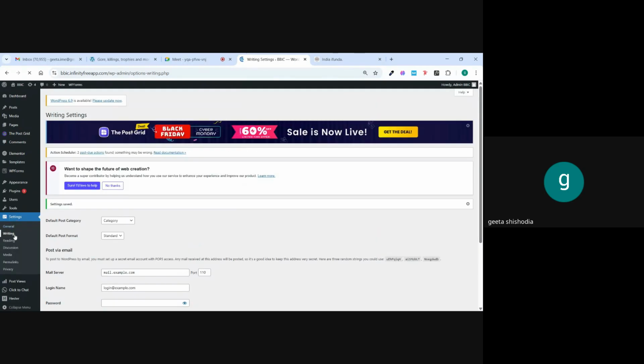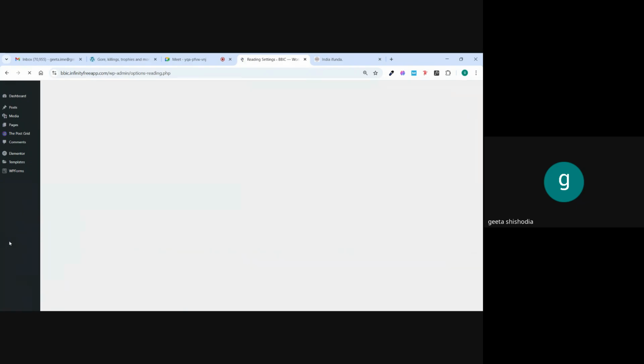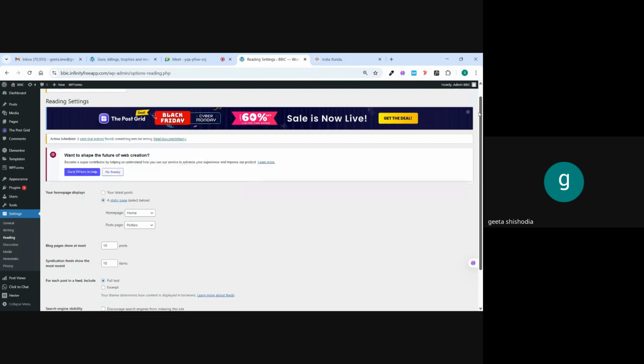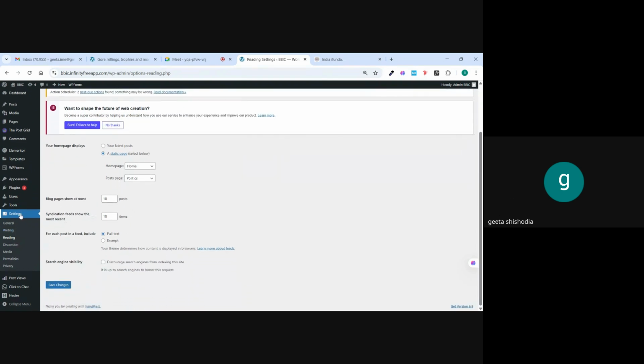Then reading. Now most important is reading. Let's see what we have to do in this. First of all, what should your home page display? Your latest posts or a static page? Static page means a fixed page. And what is that static page? I want the static page to be my home page, which is home one. And the posts page is always the category page.